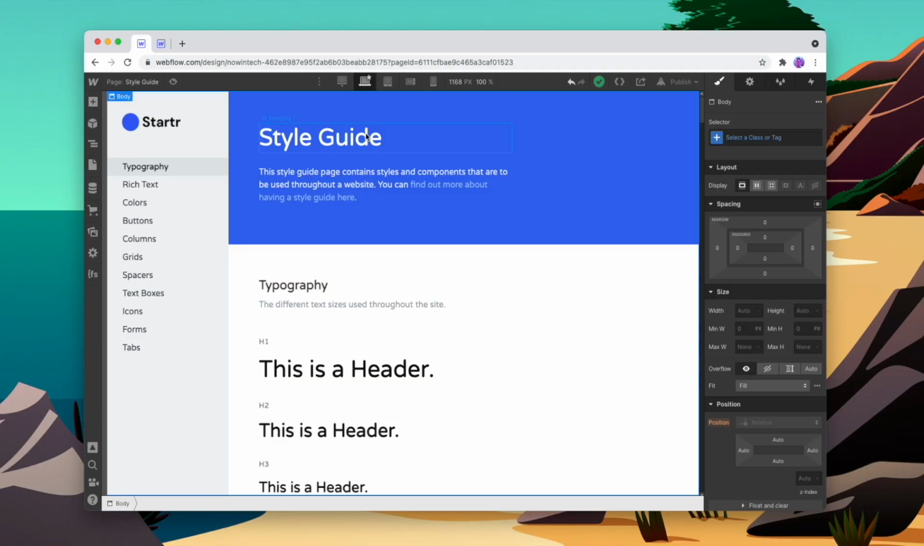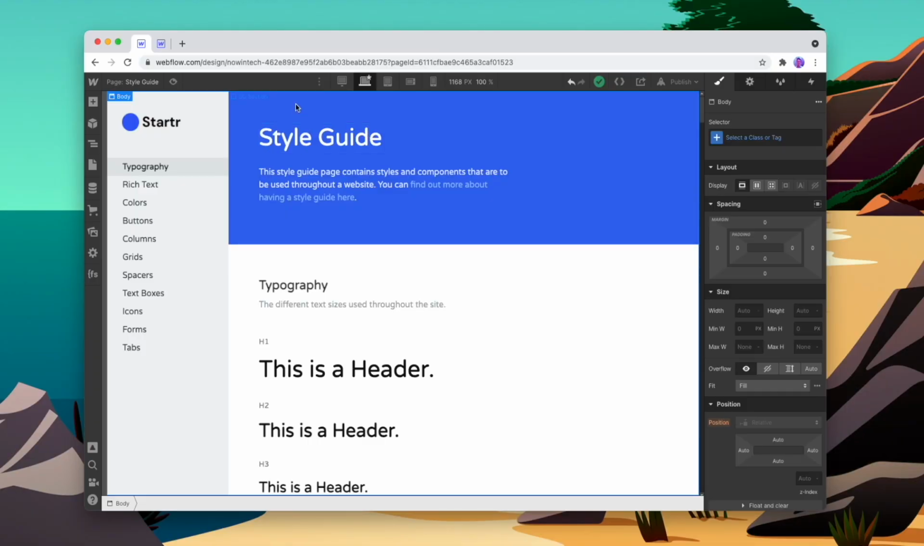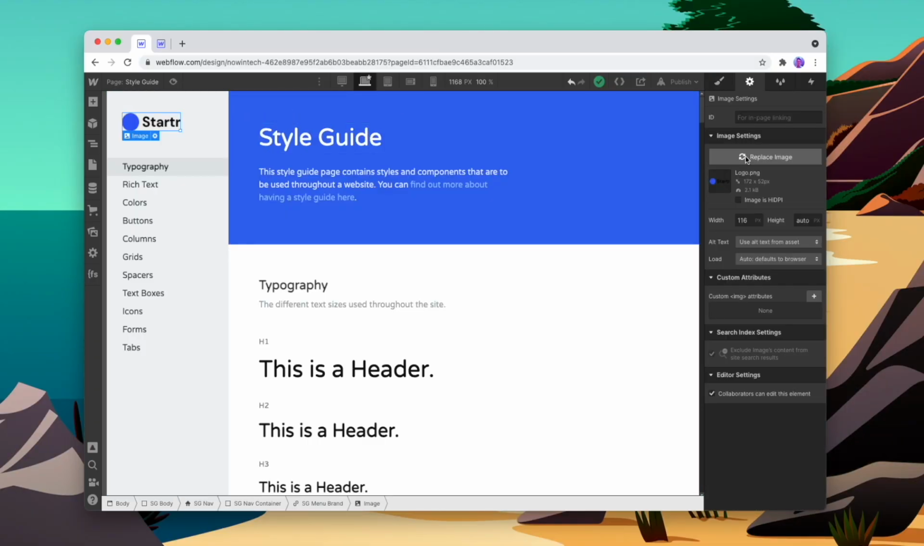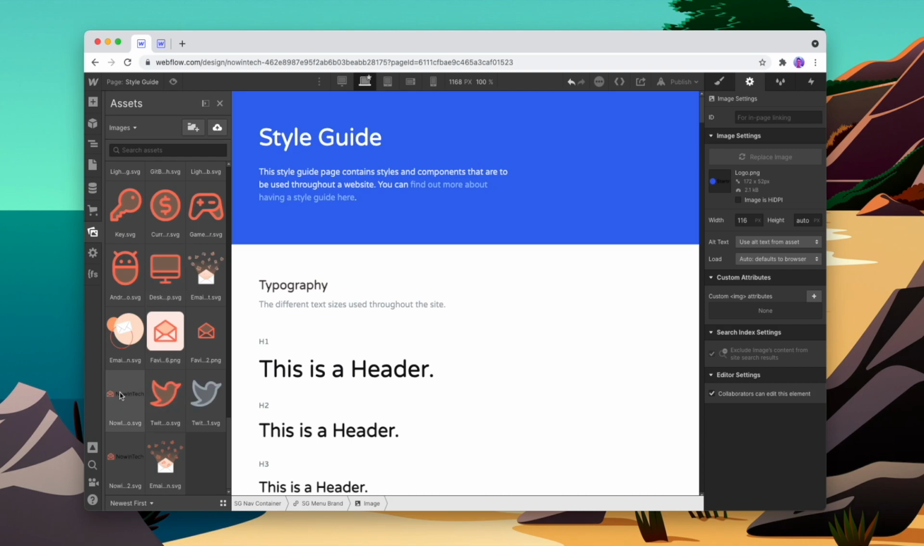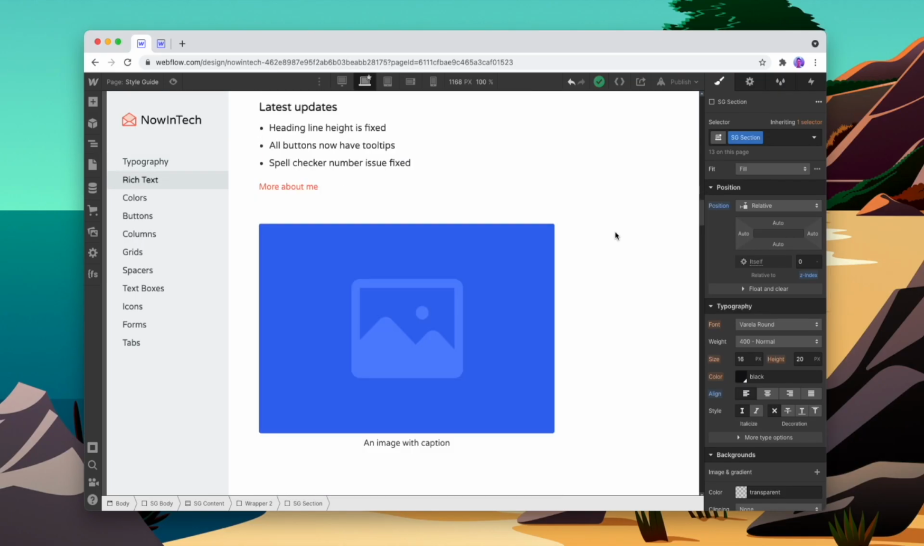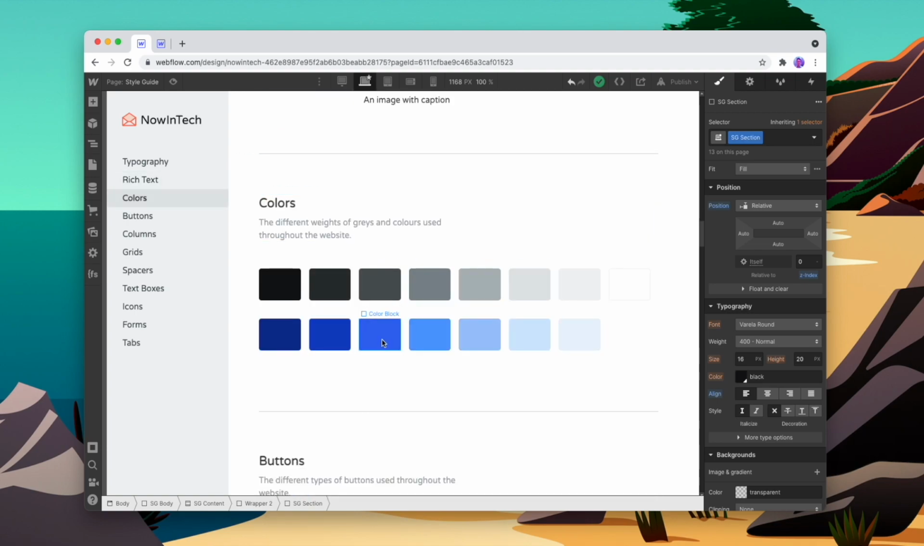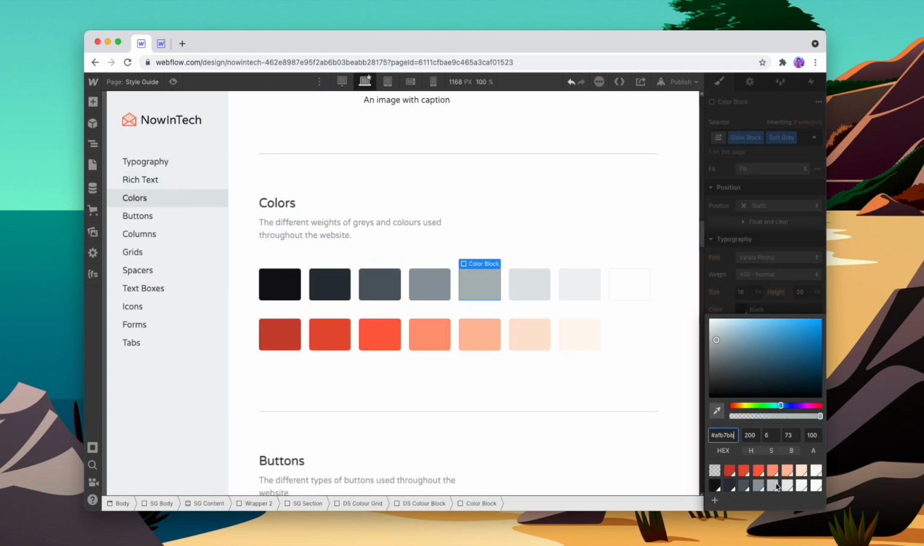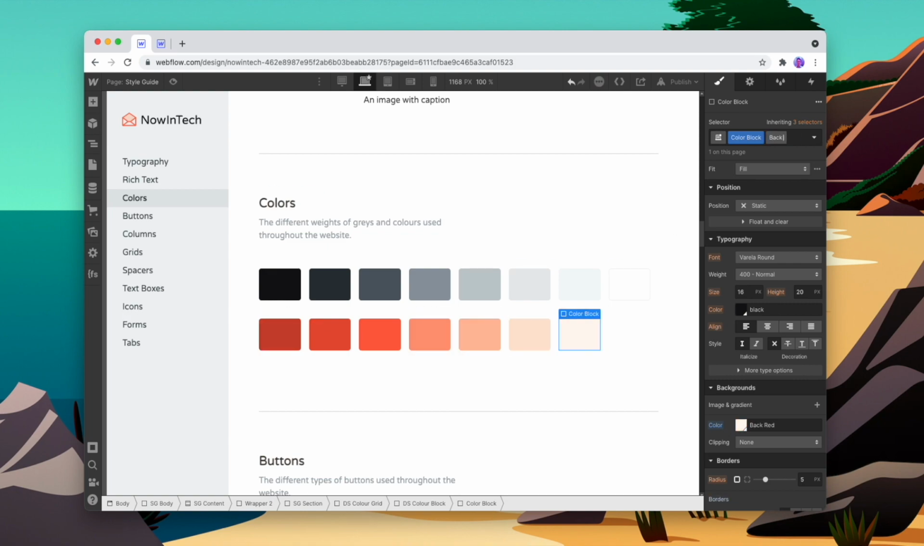So we can already see that the text has changed accordingly to fit the website. So the things left to update is the logo, the colors, and the classes used throughout so that it matches our website. We'll start by updating the logo. And we'll scroll down to the colors section and also update those blocks. And through the magic of television, that's now done.